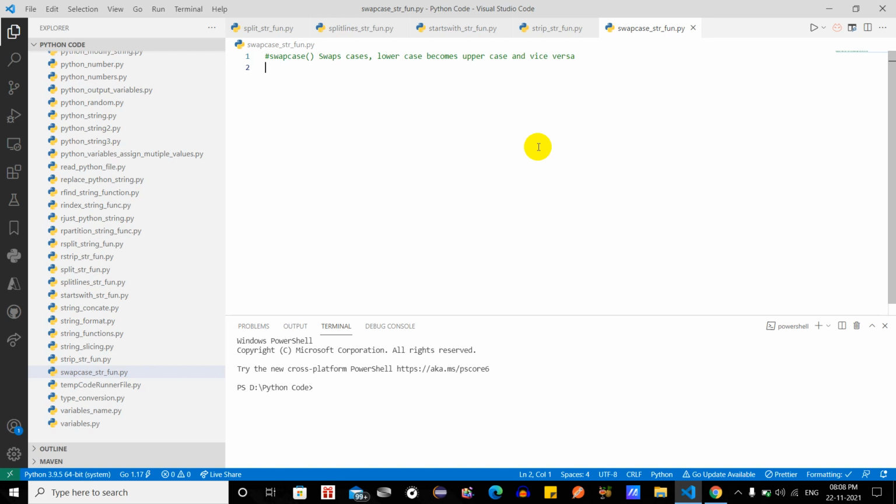Swap function generally changes the case of a string. If the string is in uppercase, it is converted to lowercase. If the string is in lowercase, it is converted to uppercase. Means uppercase is converted to lowercase, and lowercase is converted to uppercase. That is vice versa. The given text is converted from upper to lower and lower to upper.